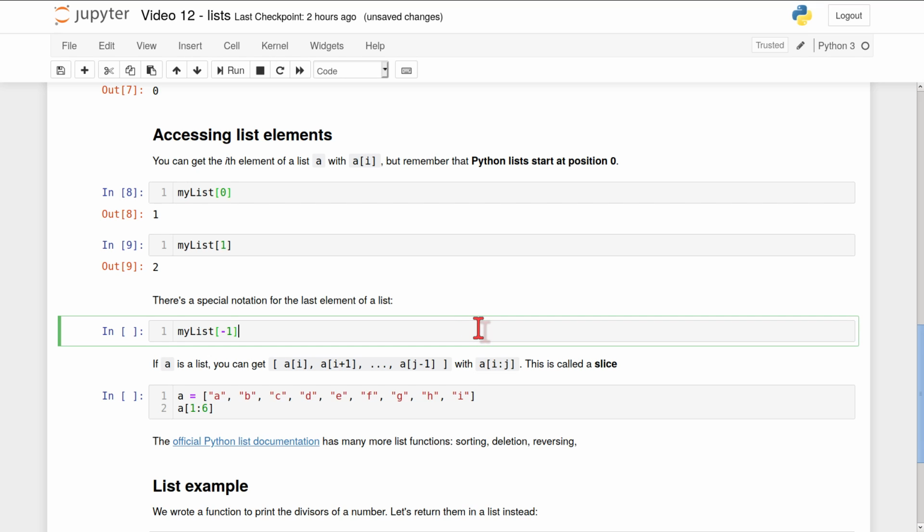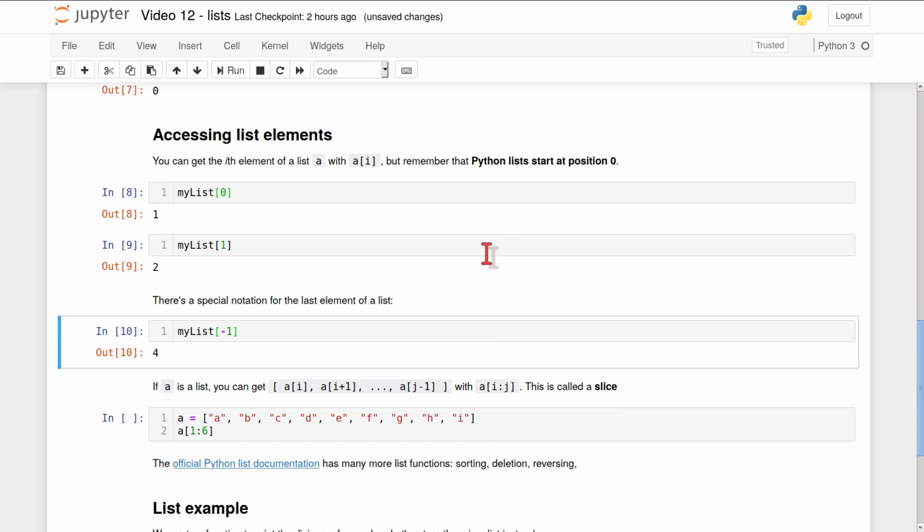There's a special notation for the last element of a list, which is that you can ask for list index number -1 by putting -1 in square brackets. That gives you the last element. As I said, at the moment mylist is the list 1, 2, 3, 4, so mylist[-1] will be the last element, which is 4.